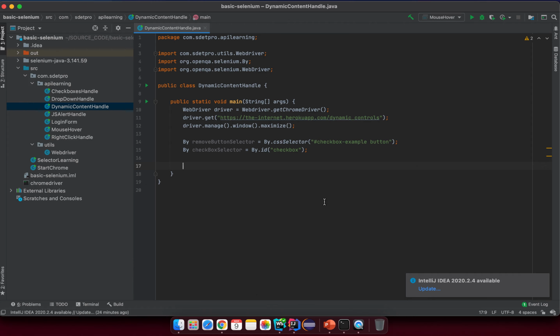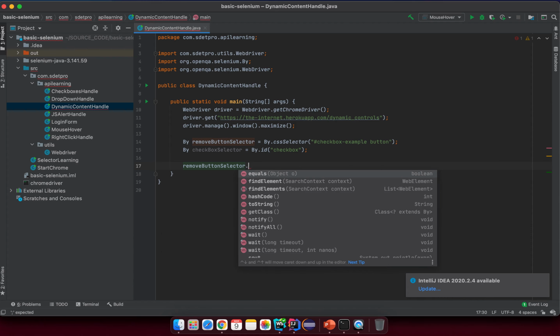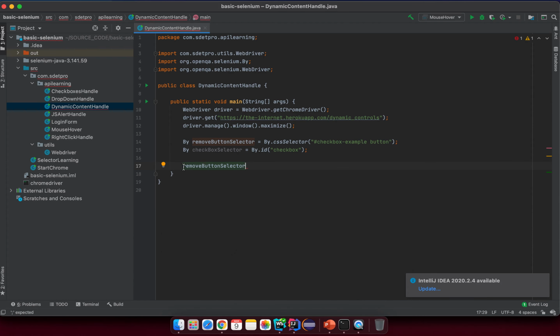So what I do, I will do remove button selector dot... no, sorry, I need to do driver dot find element remove button selector, and then after that I will click. So that's another way that you can declare a web element, and then after you find the web element, you can call click.